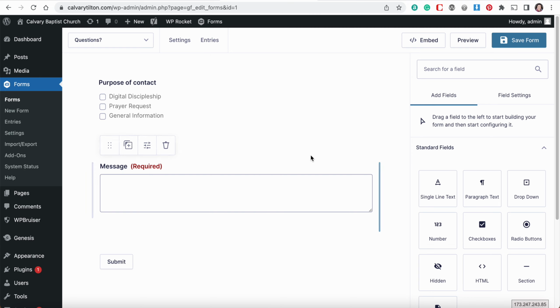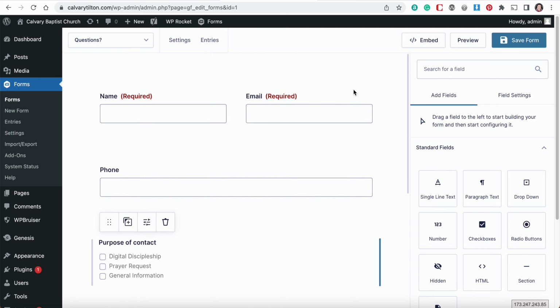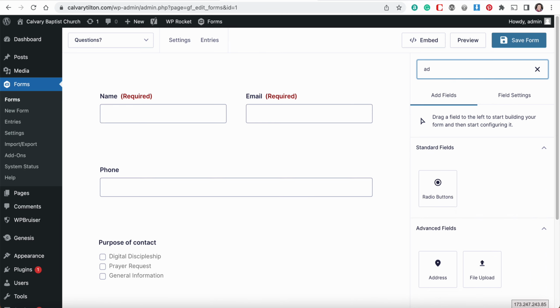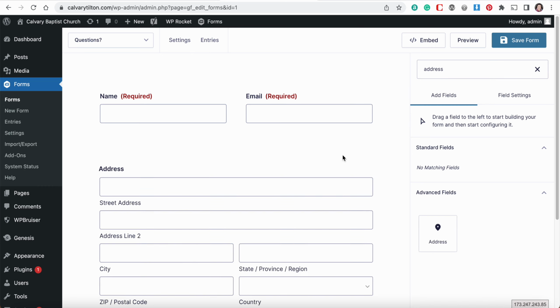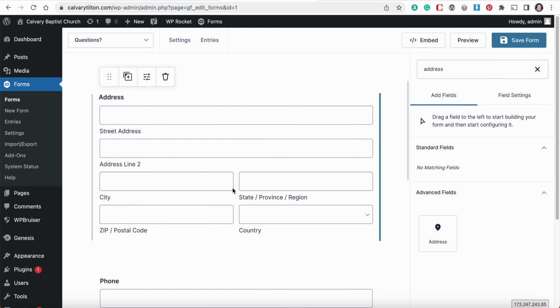You can add new fields. Let's say, for example, we want to add an address field. If we type in address here, there's an address option that then we would just drag over like that to appear on your form.